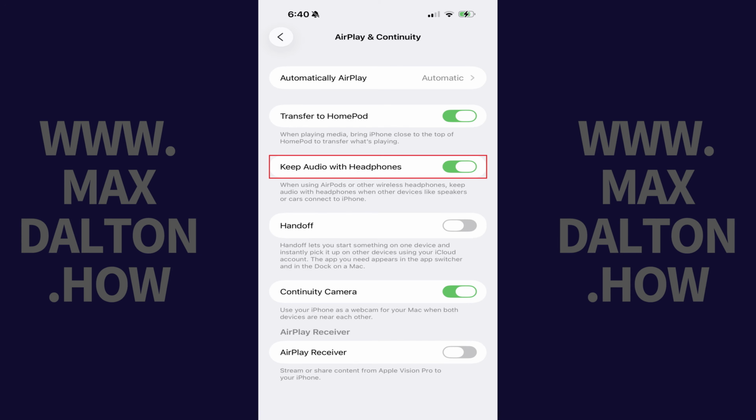Going forward, your iPhone or iPad will no longer automatically switch to playing audio through other connected Bluetooth devices whenever they are detected while you're in the middle of listening to something.